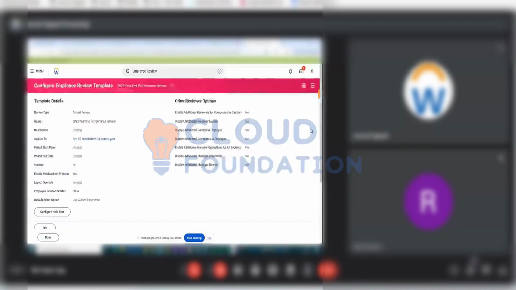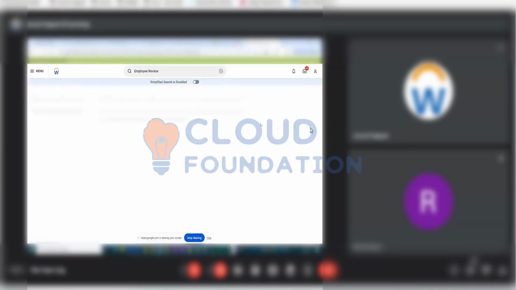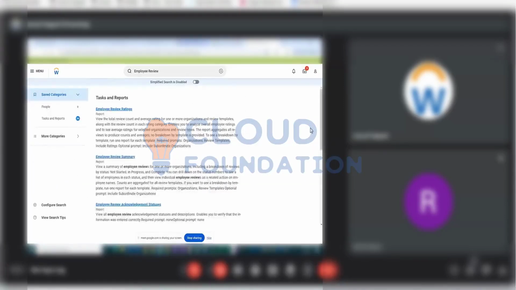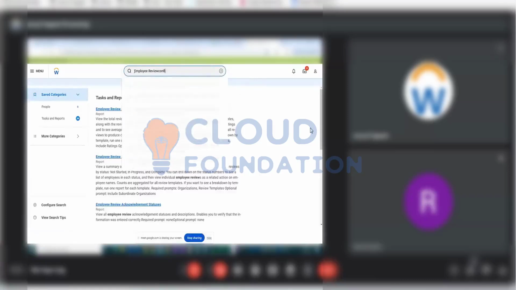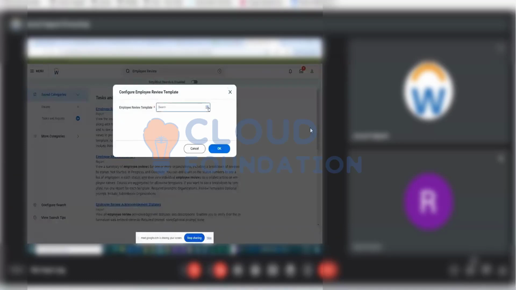In the back, all the review templates we had, right? From there, go back. This one. Click on search for configure review template once again. No, remove that first. Employee review, remove. In the bottom one, configure review. Yeah, this one, open that. Click on employee review templates, all active templates.